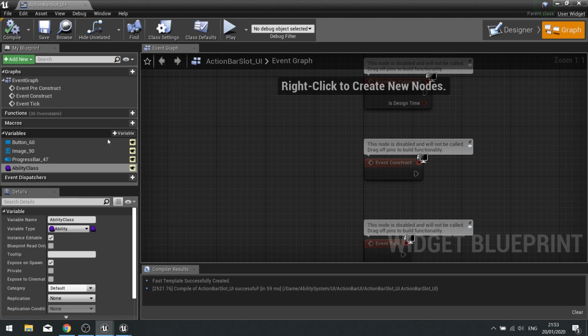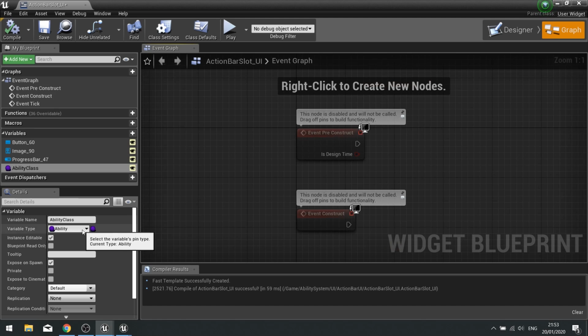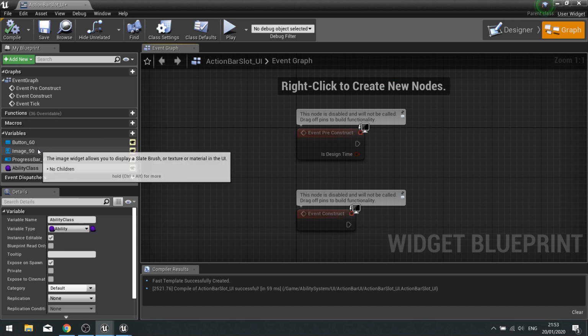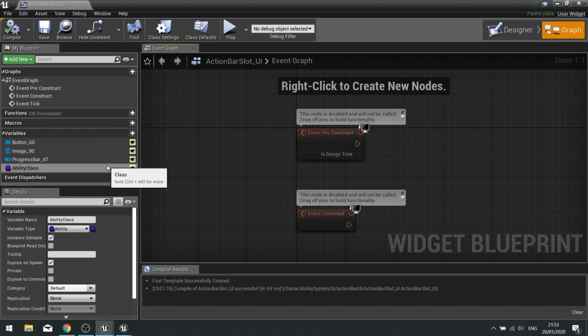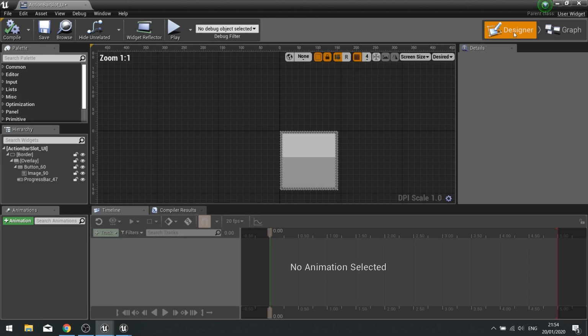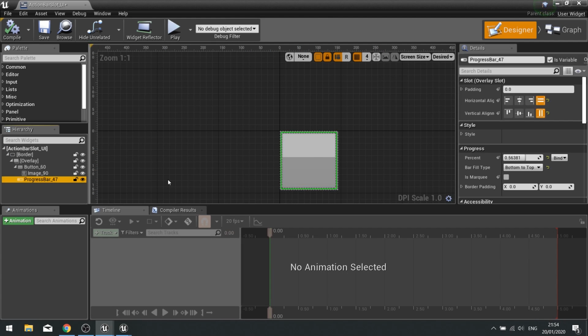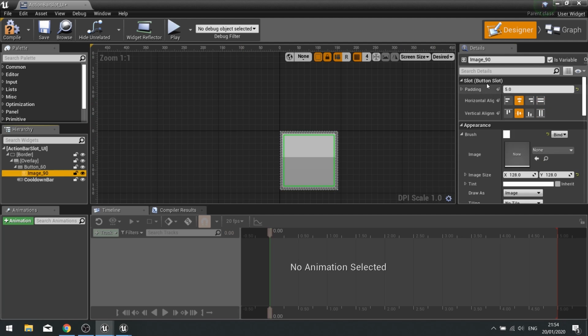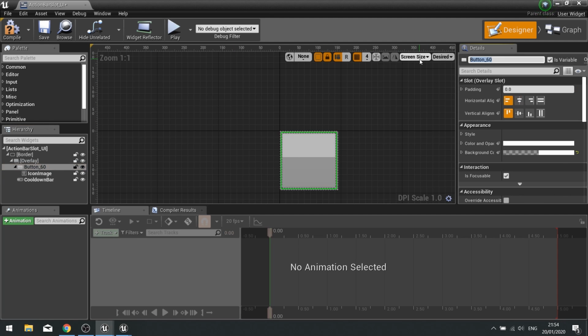Hit compile. Now we're going to use the details associated to that ability class to build the icon into our UI here. So let's rename a few things that will be changing over time. Firstly, we want the progress bar to be named cooldown bar. The image is going to be icon image. The button is going to be ability. No, we call it cast button.